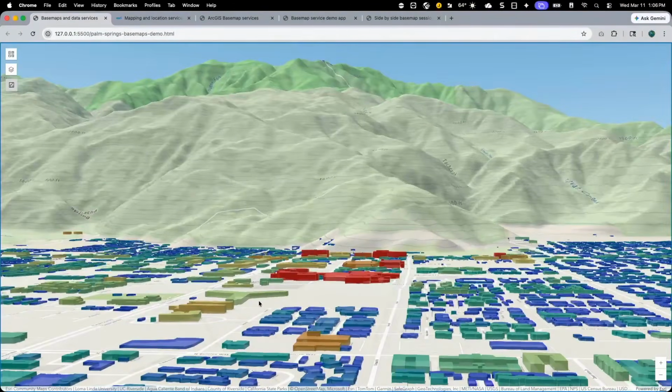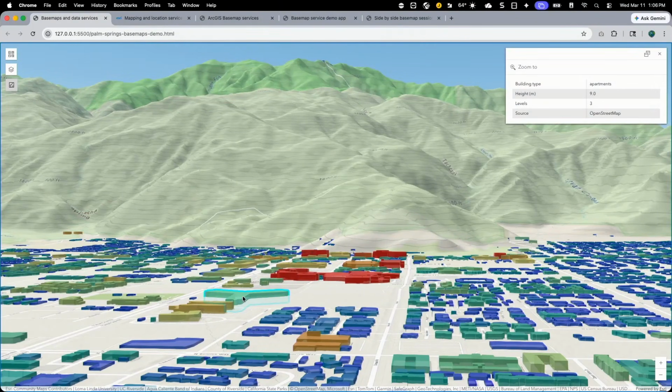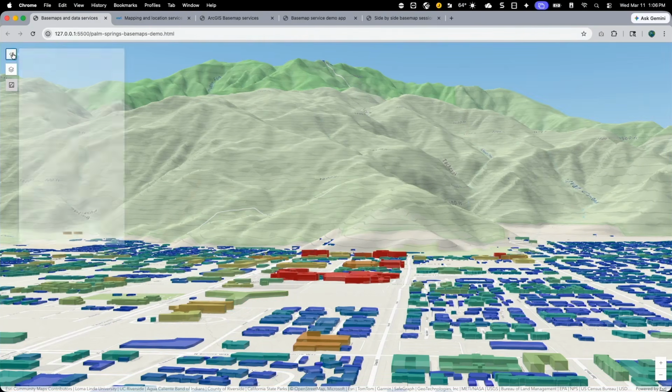Now, because this is actually a 3D scene layer, and that's the buildings layer, then we can tap and have an interactive experience. So base maps can provide interaction too, although typically they don't, but we can have them do that by adding these interactive layers.